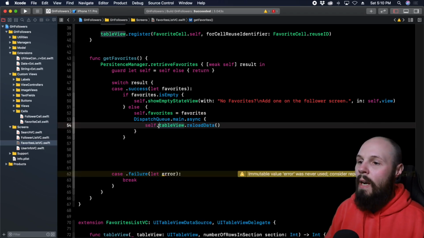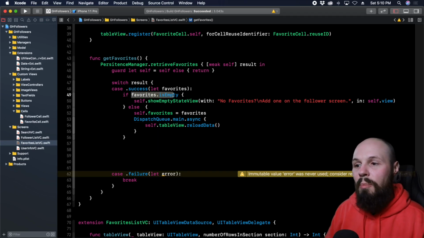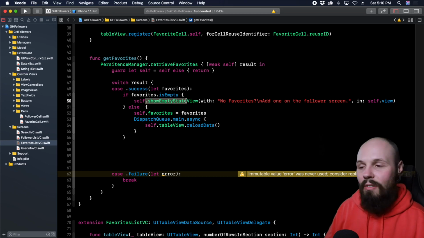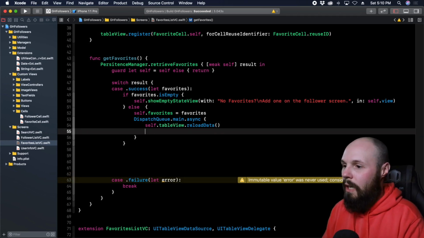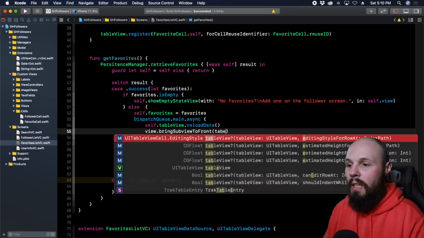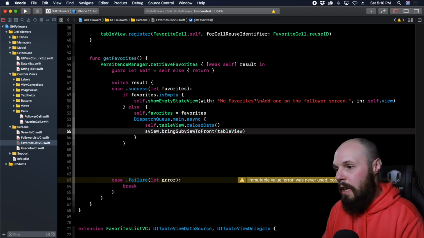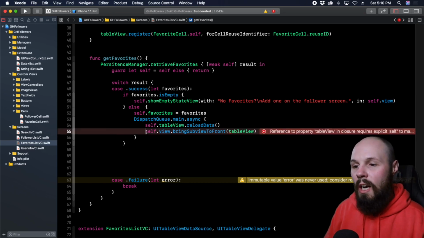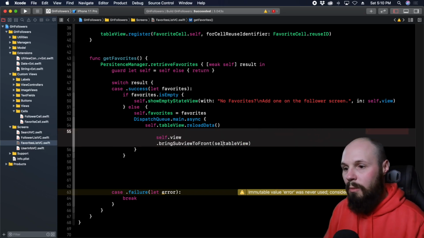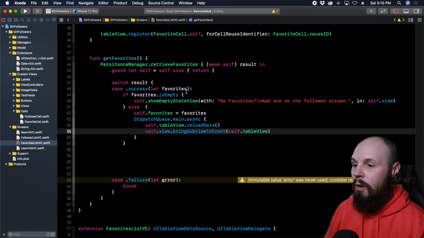Now, what happens is, we have to do this just in case we pulled up the empty state first and then we added a favorite and came back. Our empty state's going to be on top. So we want to do view.bringSubviewToFront, and we want to bring the table view to the front just in case the empty state gets populated on top of it. This is kind of an edge case, but this way we can always make sure our table view is going to be up front and showing. So that is our success case.